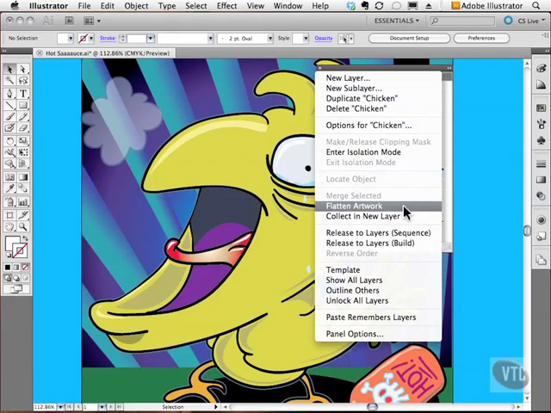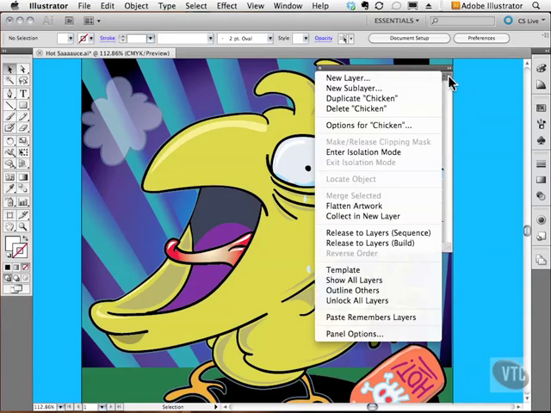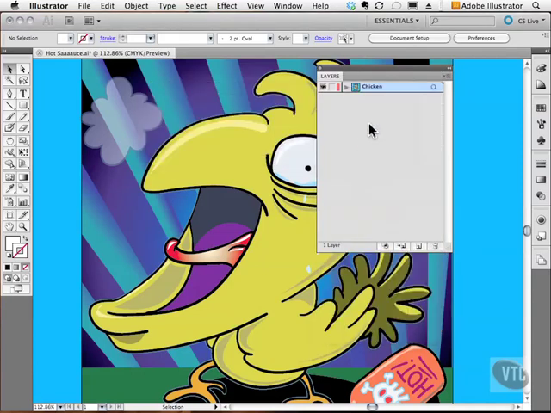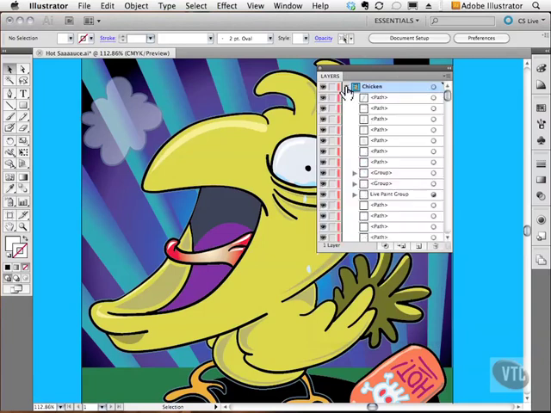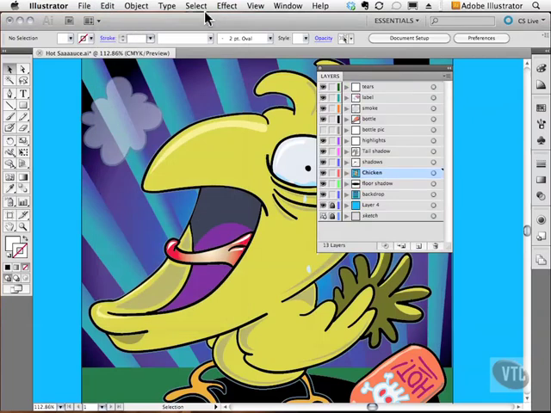I can also flatten my artwork, just like in Photoshop. What this means is, I can take all of this stuff here and turn it into one layer. But I typically don't like to do that because Illustrator is so efficient. But you can flatten the artwork, and I'm going to go ahead and say yes, and as you can see, one layer. This makes me panic because I've lost all my ability to really work the way I like to work. So I'm going to undo that.